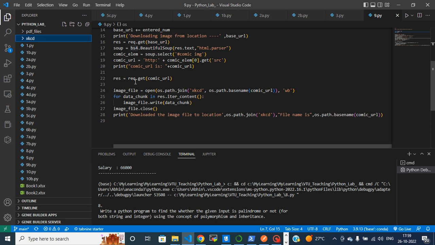Let me explain this part. Here we create a request with the comic URL, and then we create an image file, and in the image file we write the chunk of data as it is from the response. I will not get into the details of what a request or a response is. All the things on the internet are done using HTTP most of the time. Hypertext Transfer Protocol: you send a request using HTTP, you get the response back using HTTP, and from that response you extract the data and write it here.